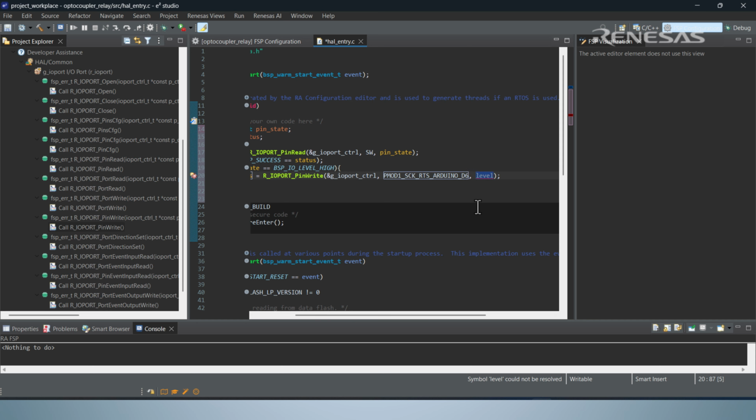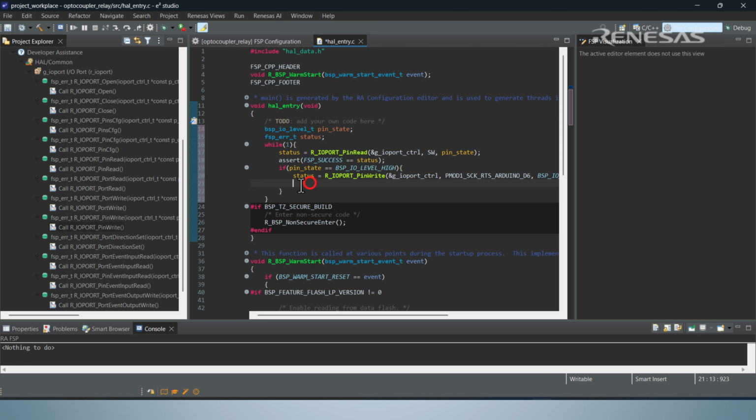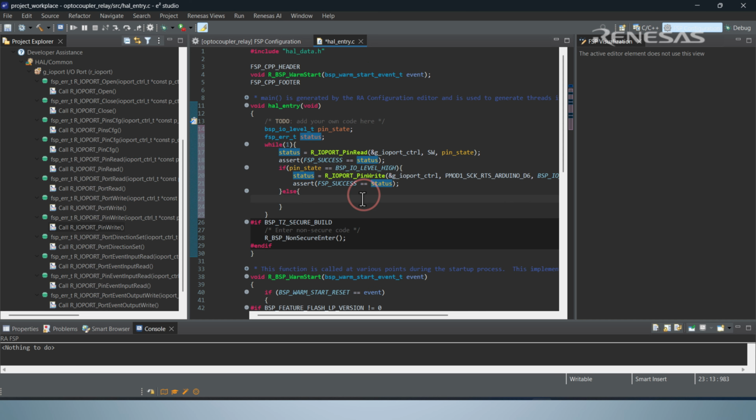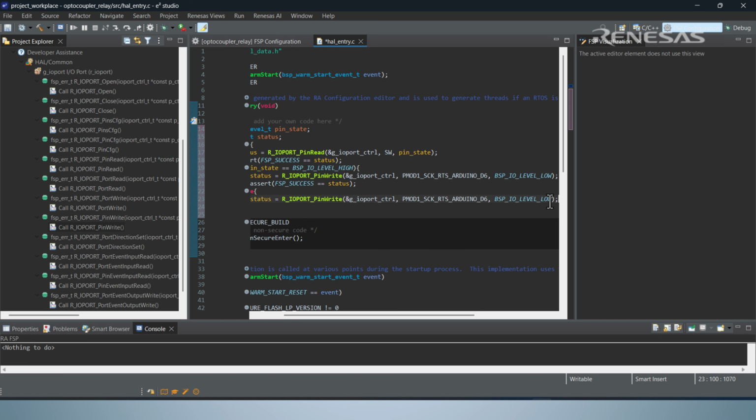Now use BSP IO level low variable to make the relay control pin low. Now use assert function to make sure pin write function call was successful. Now in else condition, we can make relay control pin high. You can copy pin write function call from if condition and paste it in else condition.